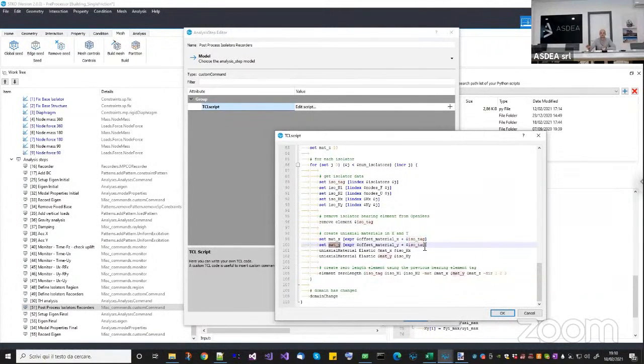Then I create a tag for the material in Y, and then I create two uniaxial materials which are elastic with this new tag and using the new stiffness that I computed in X and Y. And then I create a zero length element. For the zero length element, I can use the same tag of the previous isolator because here I remove them. If this element has been removed, I can add another element with the same tag, and it is not going to give an error because the previous element with the same tag has already been removed.